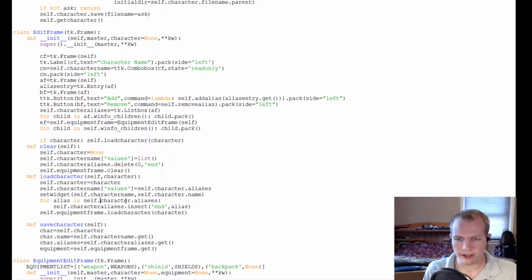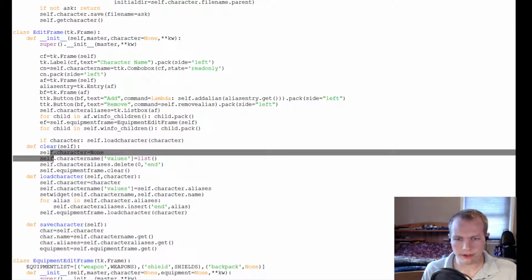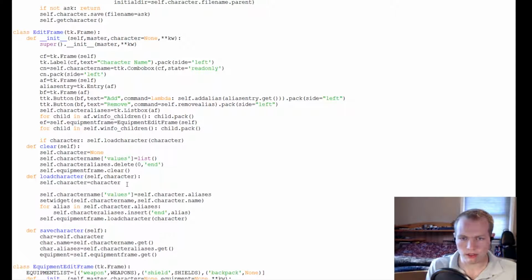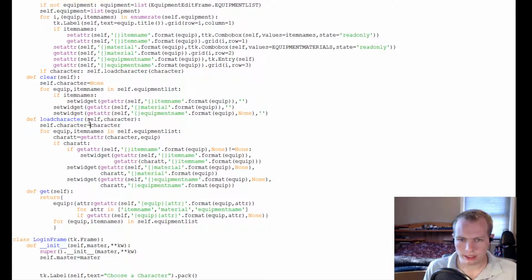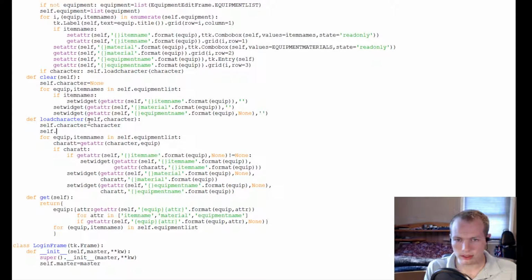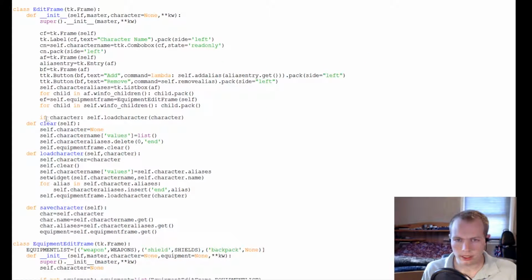And then for alias in self.character.aliases, self.character.aliases.insert alias. And then self.equipmentFrame.loadCharacter, so we just let that load itself. Very straightforward. I also added the clear in here, and I should have added this down here as well. self.clear. And I should have added it to the load character as well. Self.clear. There we go. That way these are clear before we start adding stuff to them. I added the if character self.load character up here as well. And up here we will add self.character equals none.